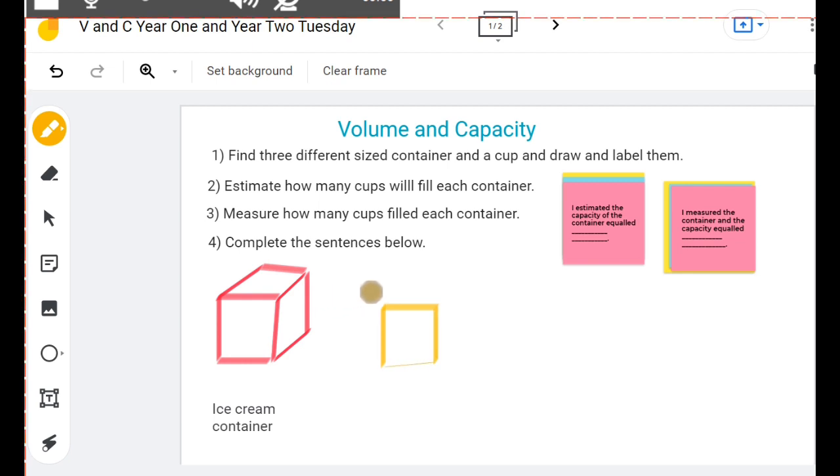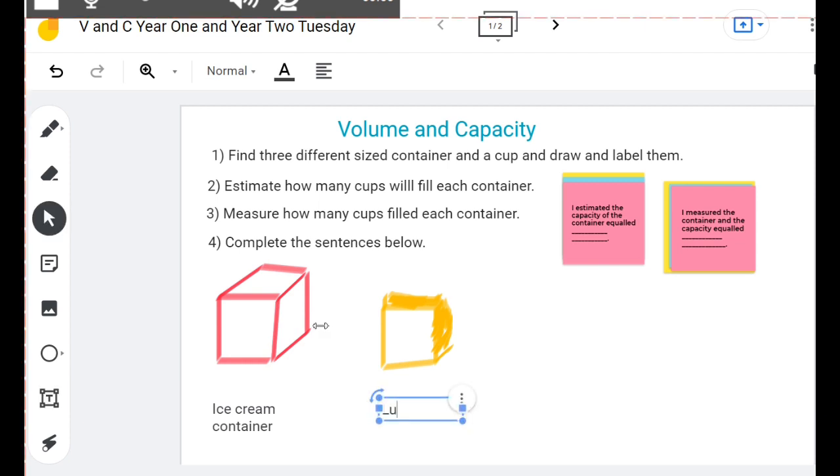Okay, and then it's not as deep, so just make a little bit of a shadow to make it into a 3D, or you might even just color it as another option to make it have that 3D effect. Okay. All right, so that's my smaller container, and that is a little lunch box. Okay, so I'm going to label it lunch box.